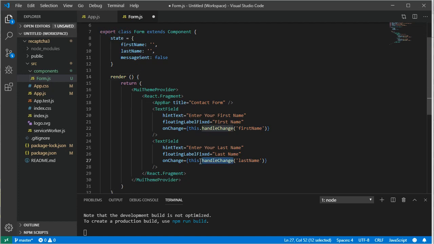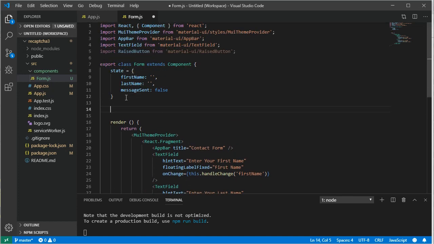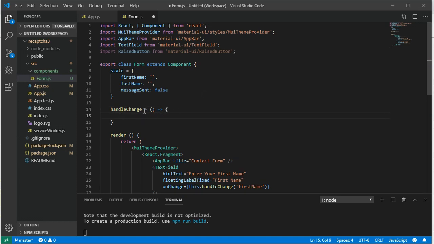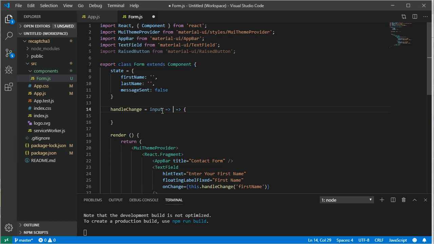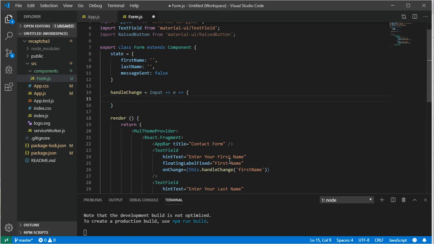Okay, now we should create this handle change method, and we will use ES6 for that. So we have handle change, well, actually here we will have input, and then we have event. Okay, and here we will update the state. So whatever we type in this field, this handle change is gonna update the state.